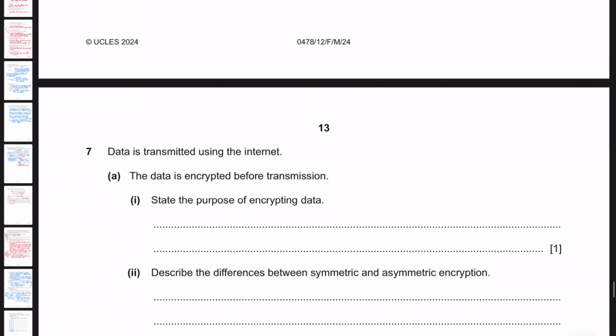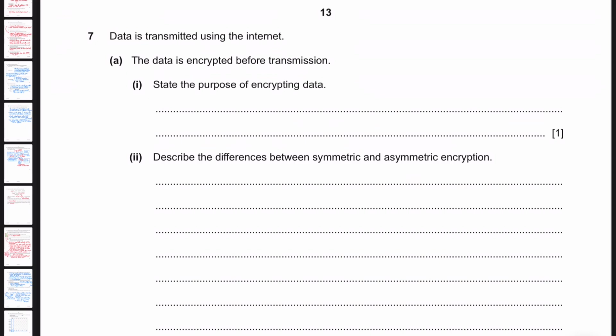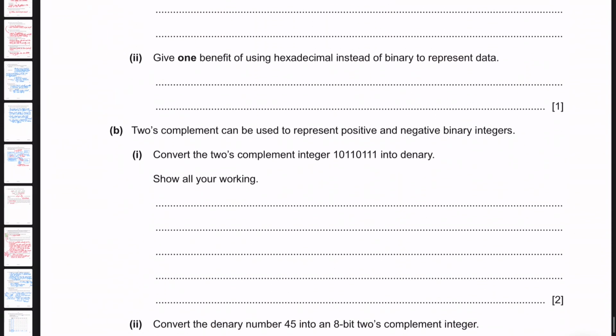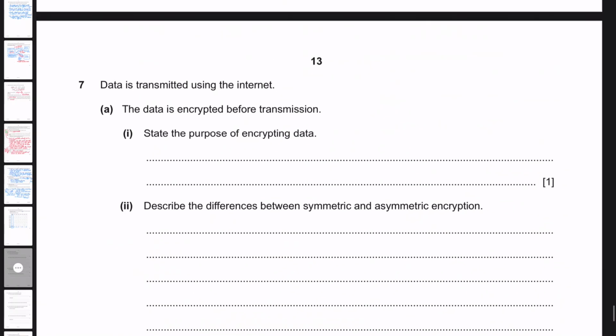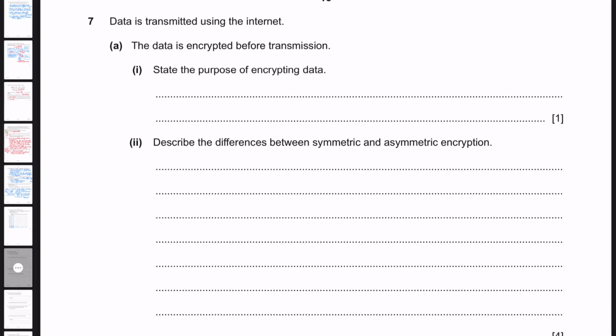So what have we got? Question 7. Is there many more questions after this? Question 7, question 8, and that's it. Okay, let's carry on. So question 7. Data is transmitted using the internet. The data is encrypted before transmission. State the purpose of encrypted data.